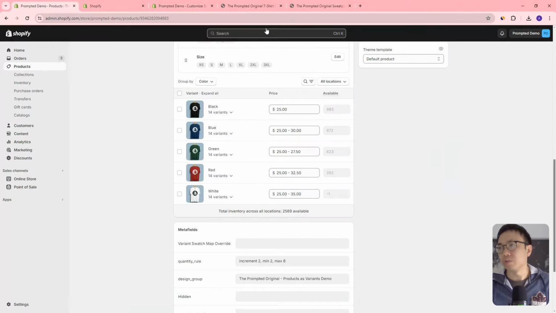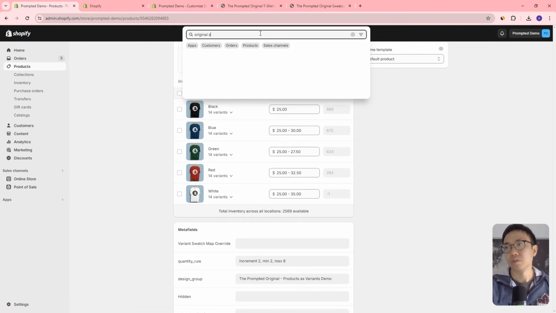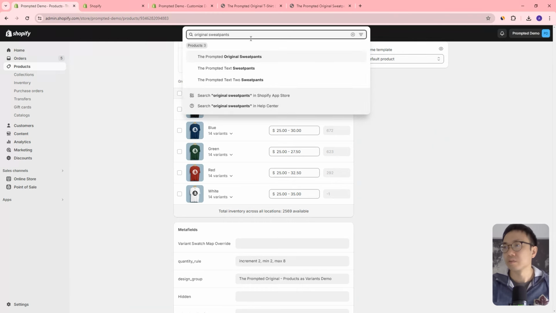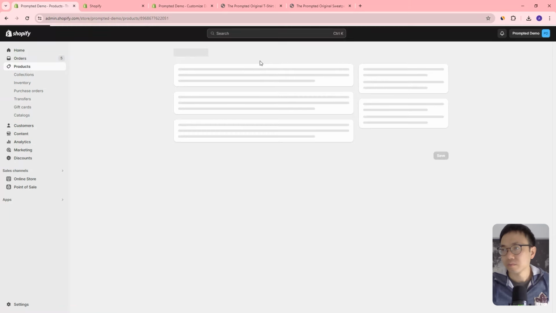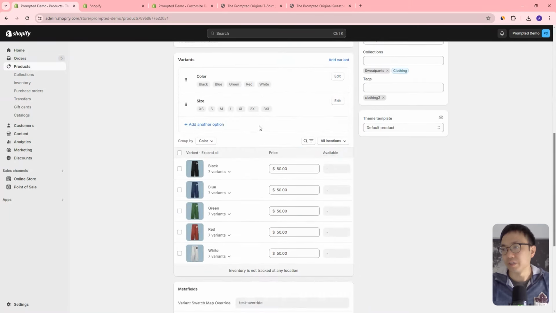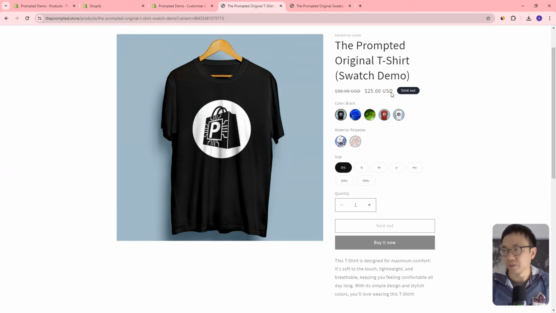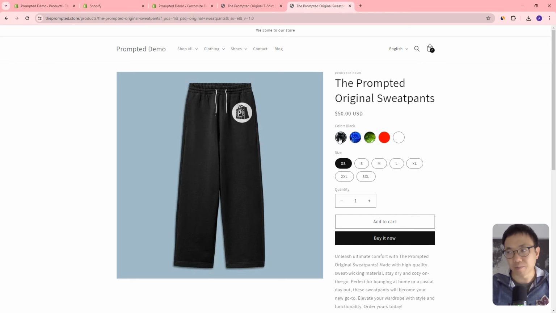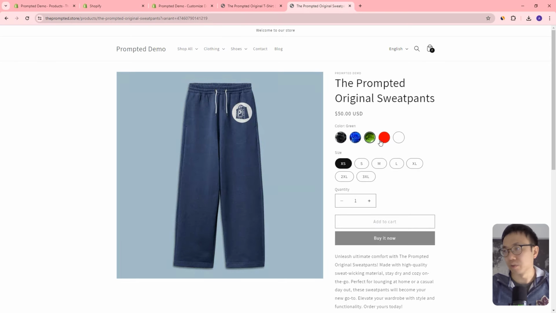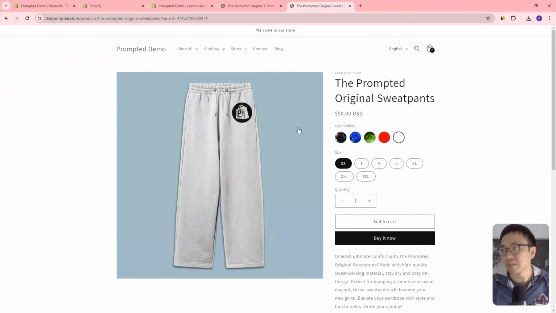And so if we go to the original sweatpants, you can see here that we've actually added a test override meta object. And so for this product, the swatches can look a little bit different. And so we can just quickly look at what that looks like. You can see here, this is what our original t-shirt looks like with the colors black, blue, green, red, white. But if we come to our sweatpants, we've got the same variant names, black, blue, green, red, white. But in this case, these images are a little bit different.